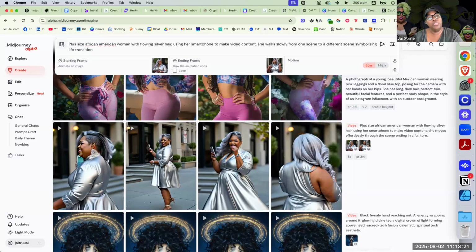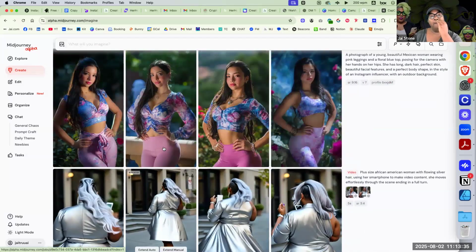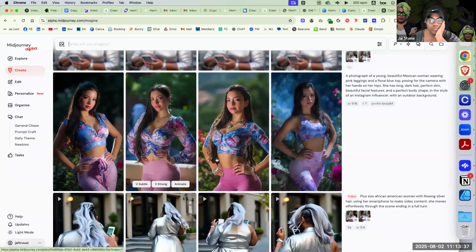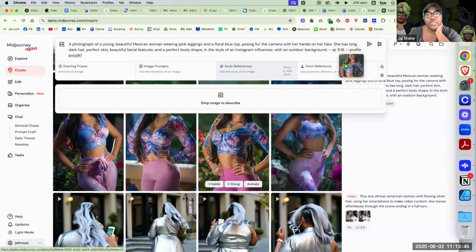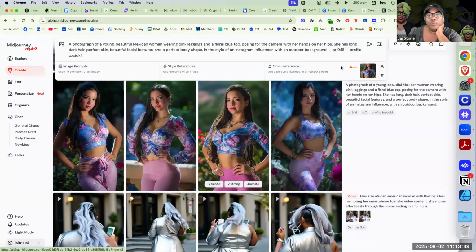Okay. So I said plus size African American woman, flowing silver hair, using a smartphone, making video content. She walks slowly from one scene to a different scene, symbolizing life transition. So we'll see what it does now. All right, so now we've got this chick. Okay, so we're gonna use her as our Omni reference.